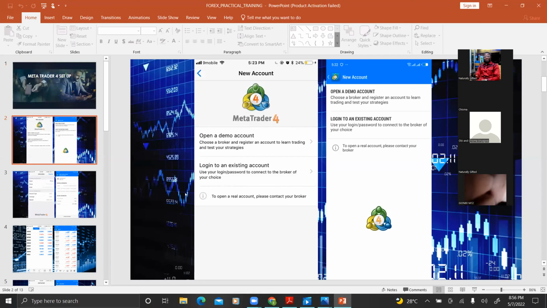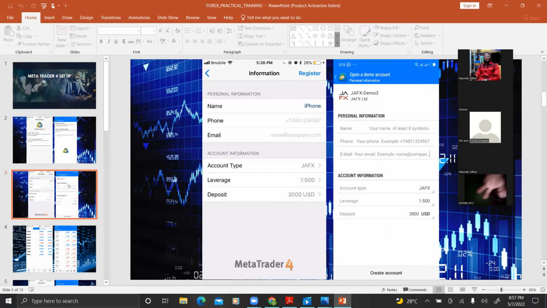Now, the moment you download the app, you click on the app, and you would have an interface like this. MetaTrader 4, open a demo account. The next thing you want to do is open a demo account. Now, look at what I have here. You see this JAFX demo, JAFX demo 3. That's the demo broker you'll be using.